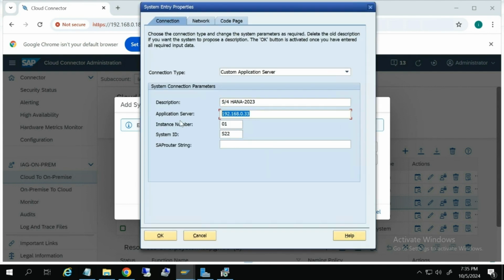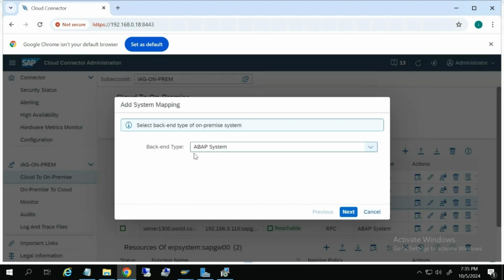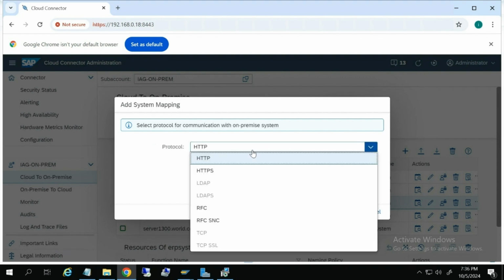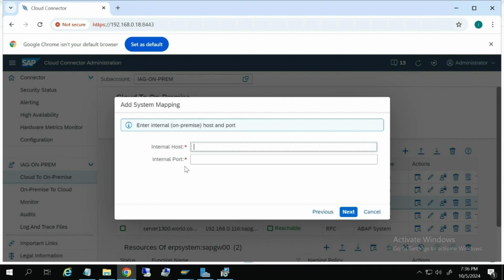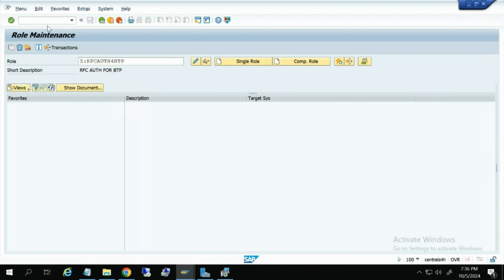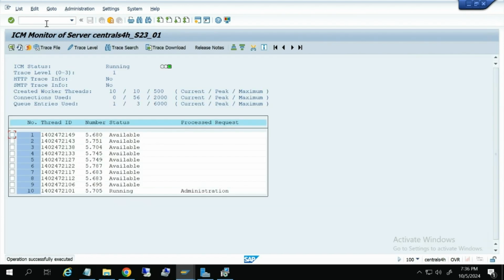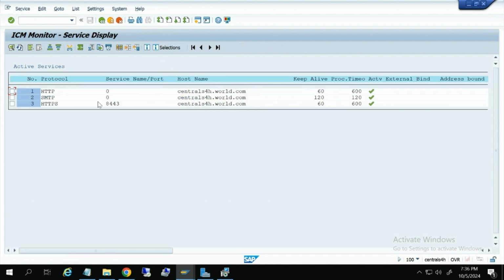I'll show you again from the beginning. Add system. So backend type ABAP system, and the protocol we are going to use is HTTP. Next, host name. Now I need to provide the port number. So how can I get the port? You can go to SMICM. In SMICM you can find the port details. Click on services. You will get the port details. 8443 is the port here. So let me add that here.